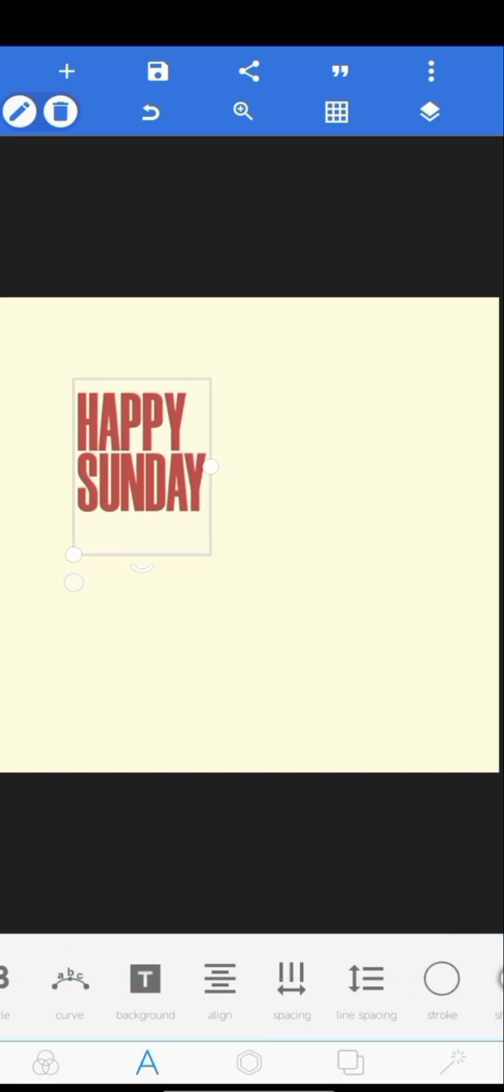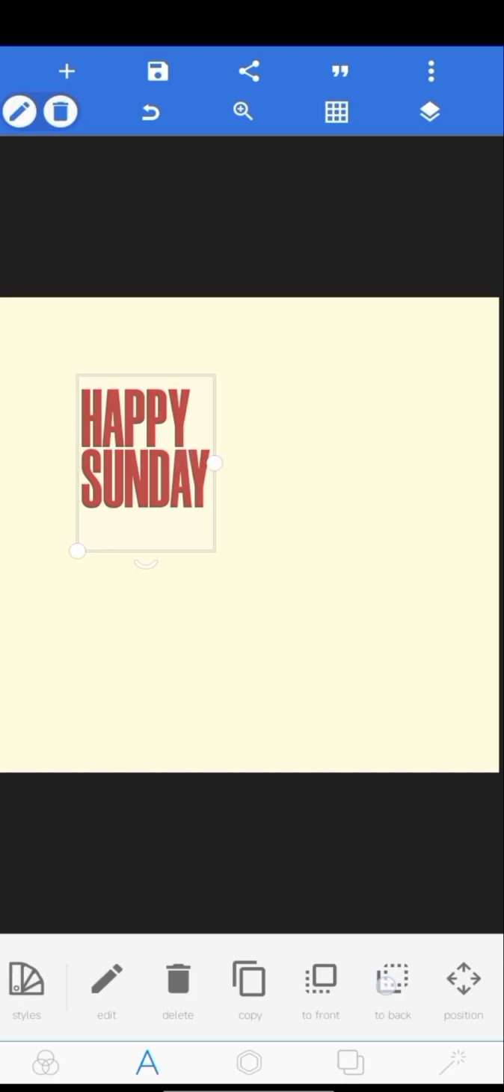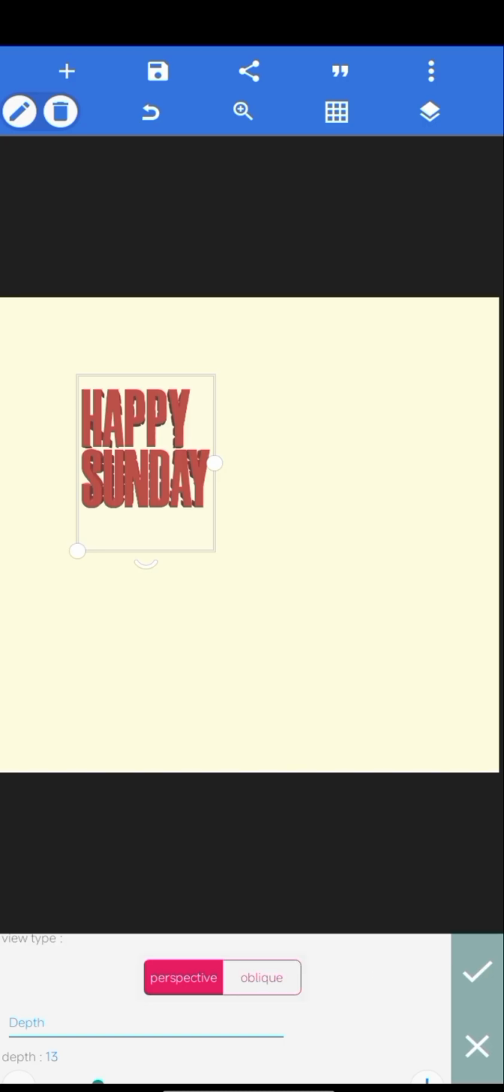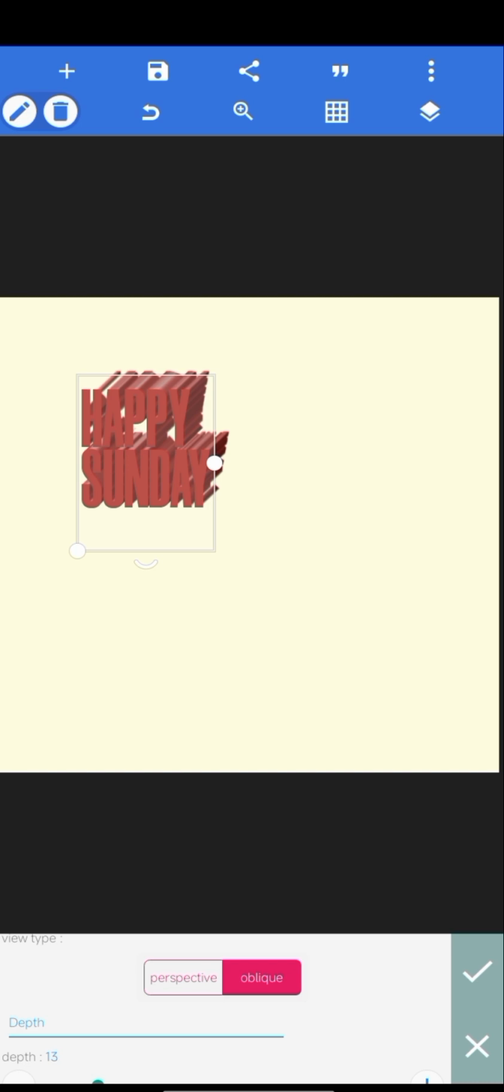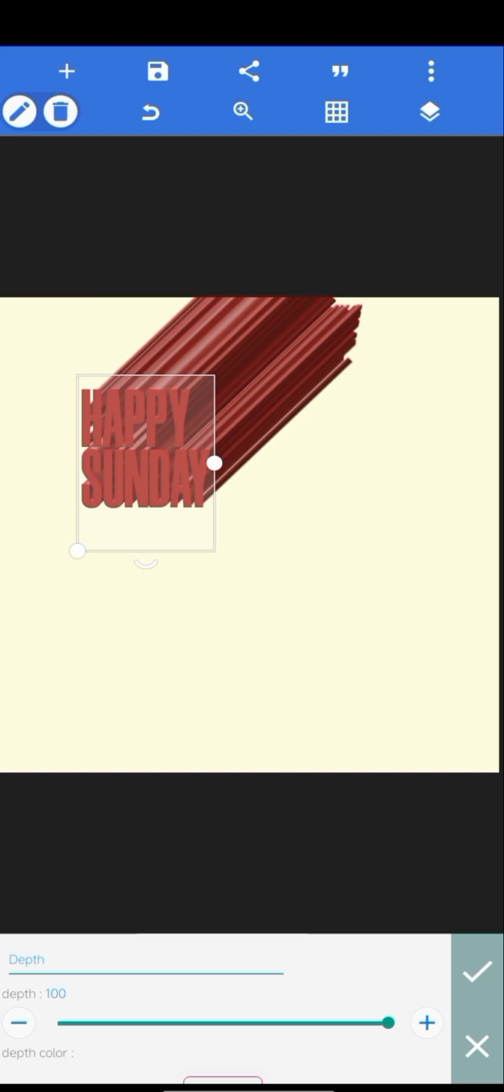Okay, now we're going to be adding that black effect. The first thing you do is scroll and look for your 3D text effect. I'm not going to be using this perspective feature. This is what we're going to be using, oblique. After clicking on oblique, then the depth, we're going to increase it to the last, which is 100.